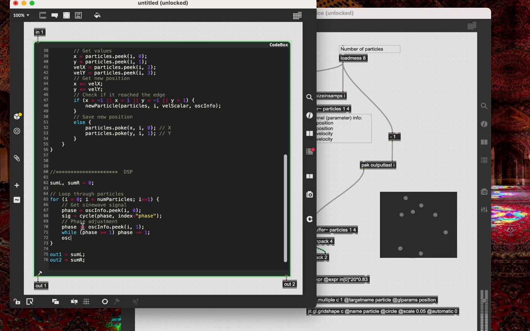Okay, osinfo.poke, and we need to poke what? The value of phase at the sample index of I, and at the channel offset of 0. So just to recap, we get the phase here. We get a sine wave based on that phase. We increment the phase based on the frequency. If we go out of bounds, we send it back, the ramp back to 0, and then we store the phase so that it actually increments each frame.